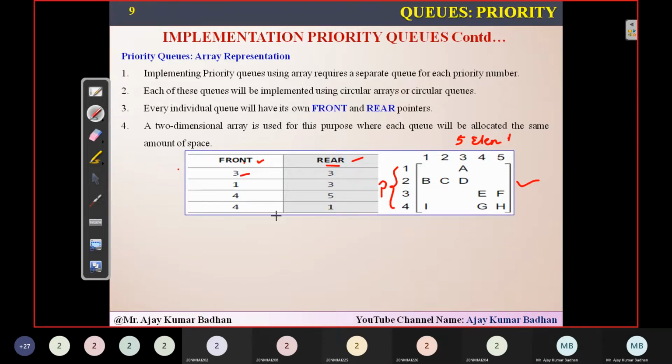This table we need to maintain when we are writing a program. So front will be having value 3 here. Front equal to rear equal to 3 means it is pointing at this particular position. That is nothing but this one. This is for priority 1. This is for priority 2, 3 and 4.